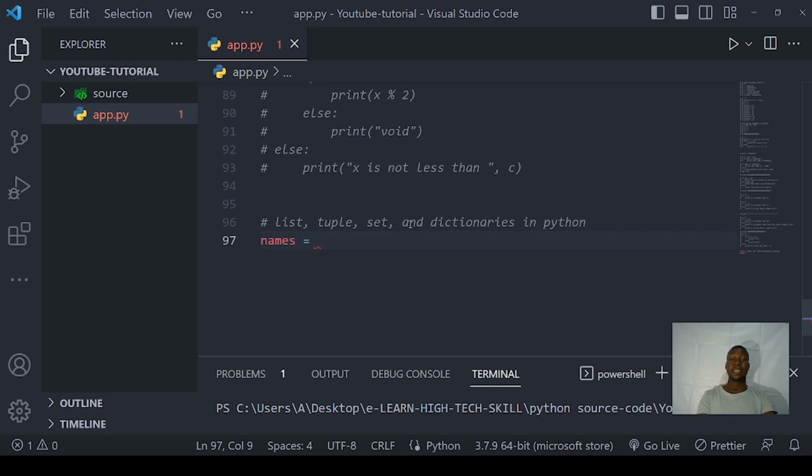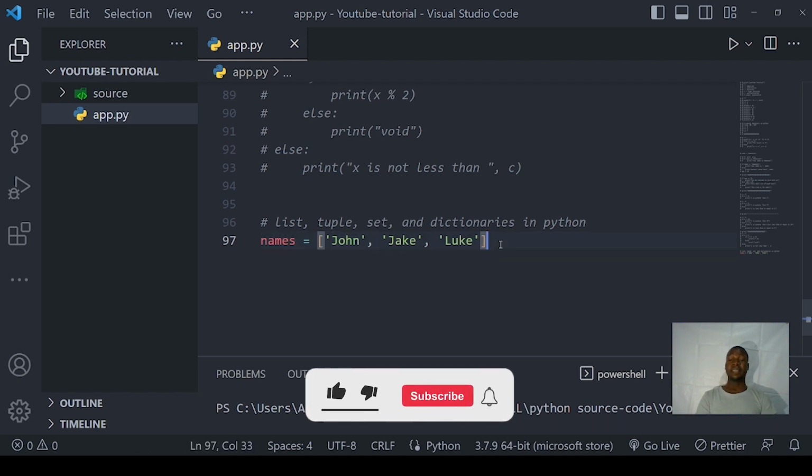So to do that, a list uses square brackets like this one. You have to have this type of bracket to wrap a list, and because the names I want to put in are strings, I can say John, I can have Jake, I can have Luke. Right, so each of these names is an element within this list.